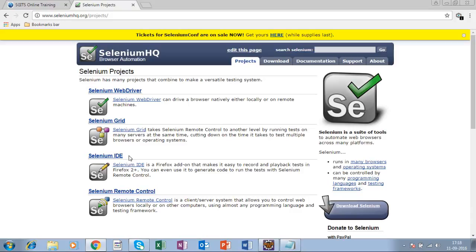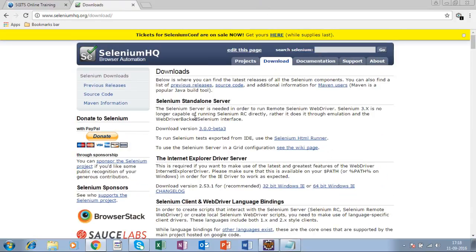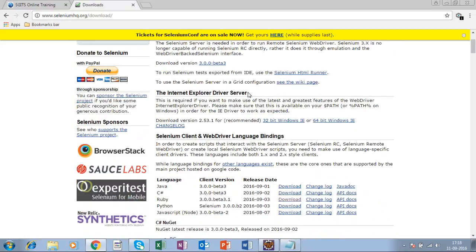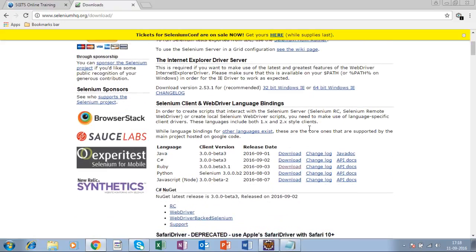I'm just getting into the next tab, that is download. When I click on download, I get different information here, like the Selenium standalone server and the Internet Explorer driver, which I can download. It gives 32-bit Windows IE and 64-bit Windows IE. Under that, I find different languages, client version, and release date. Under languages, I find Java, C Sharp, Ruby, Python, JavaScript. This is the latest version, and you can see the release date, 2016 9/1.